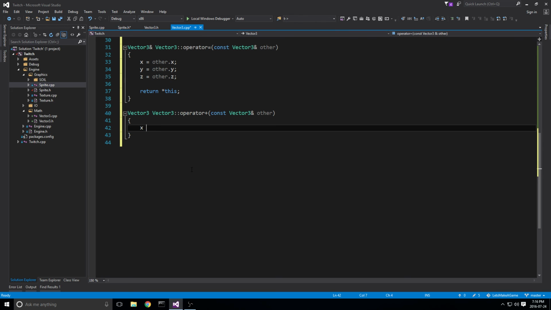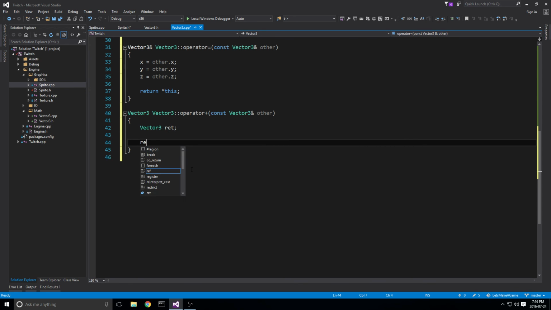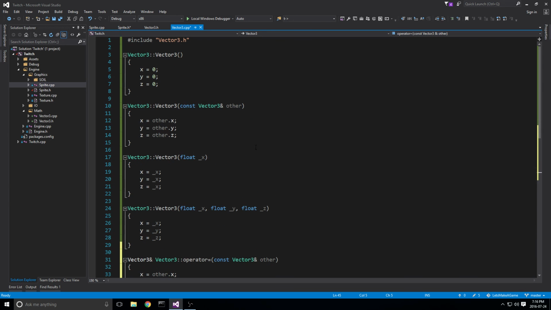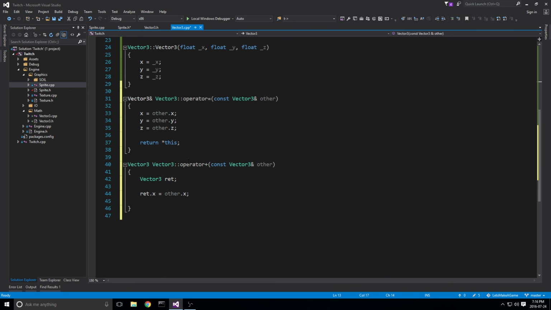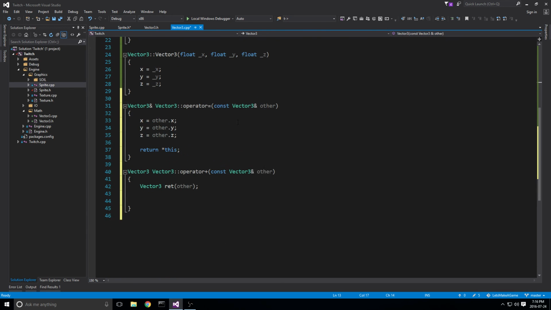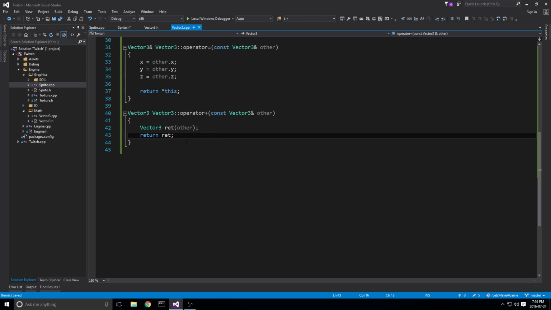So we're not going to say x equals anything. We're going to create a new vector3 called ret, for return value, whatever. And then we'll say ret.x equals other.x. And actually, I'm thinking about this now. We have a copy constructor for this right here. So we can just say ret and pass in the other, and that will use our copy constructor. So now this code executes given this other on this ret, and then we can just return ret. So very simple. That actually works. Oh wait a minute, sorry.